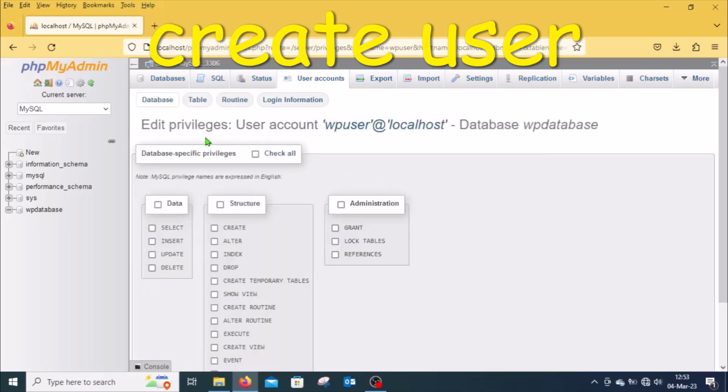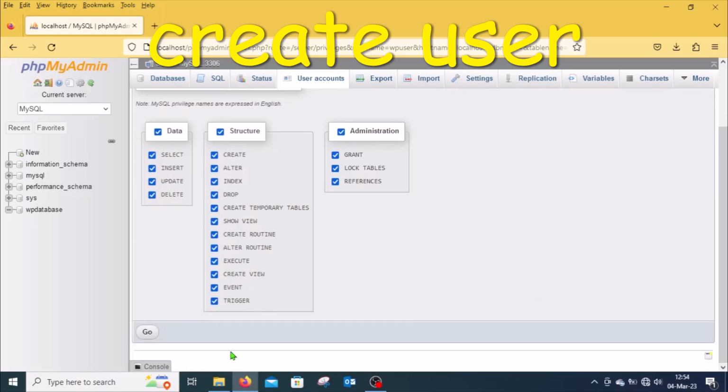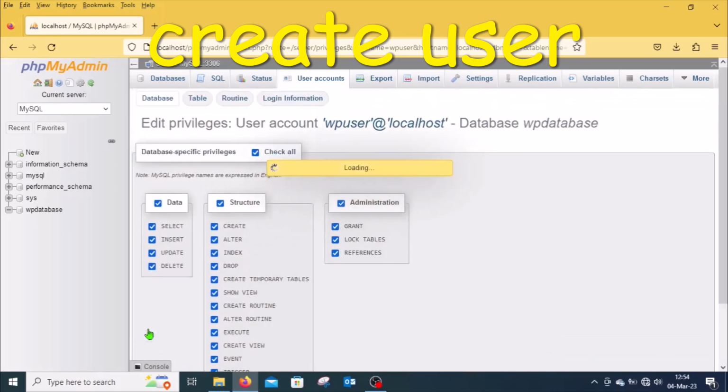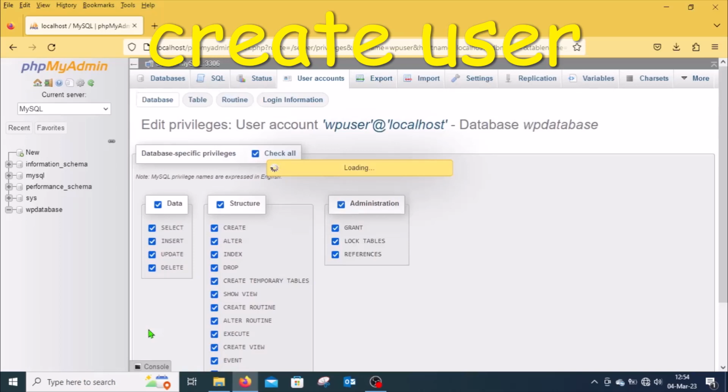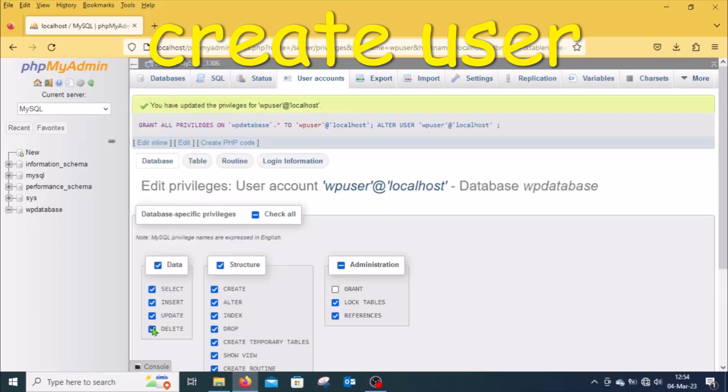Then the edit privileges list comes up. In the list next to database specific privileges, we click check all. Then all permissions and privileges and rights are given, so we click on go. You can see that all the privileges on the database, WP database, have been granted to our user, WP user.